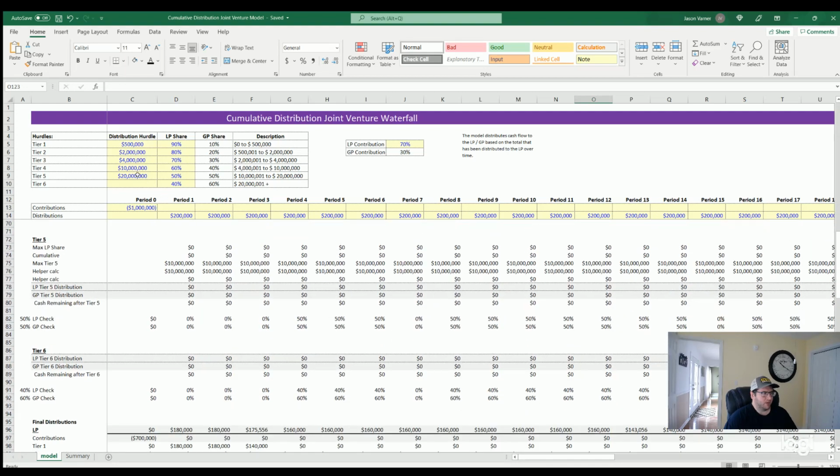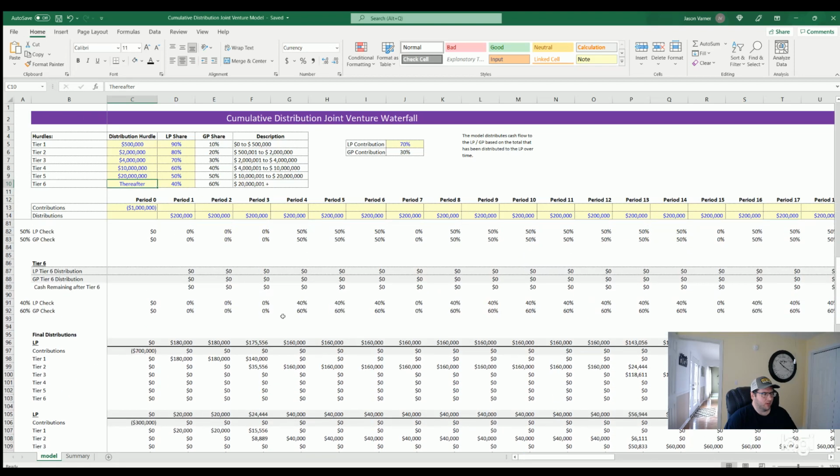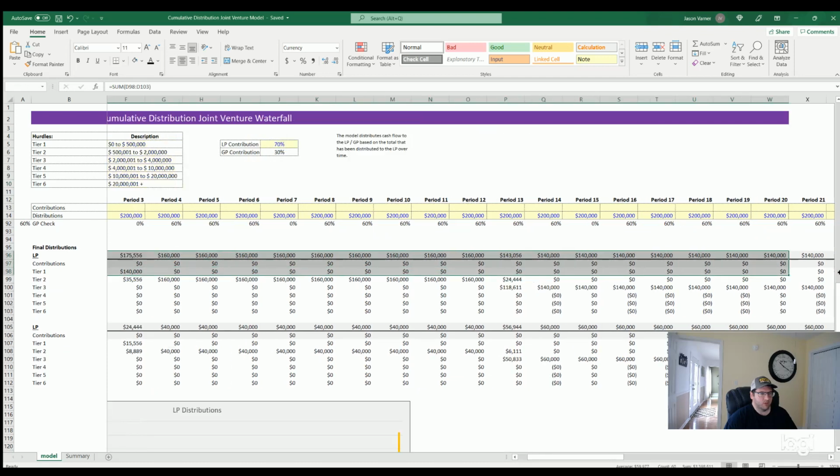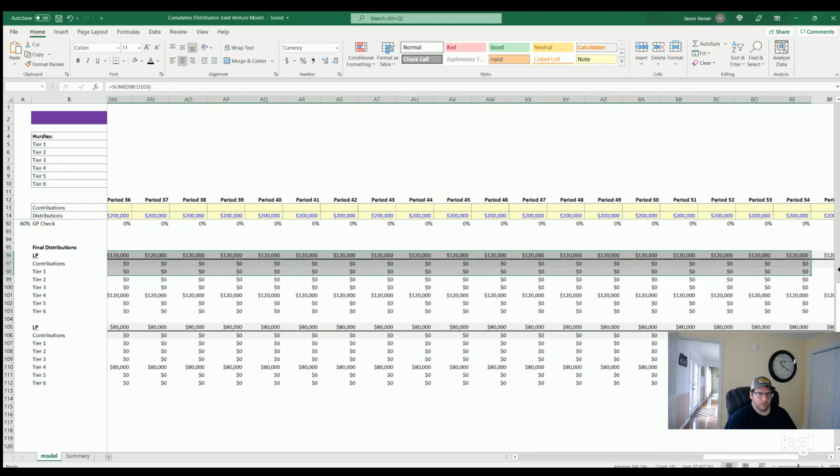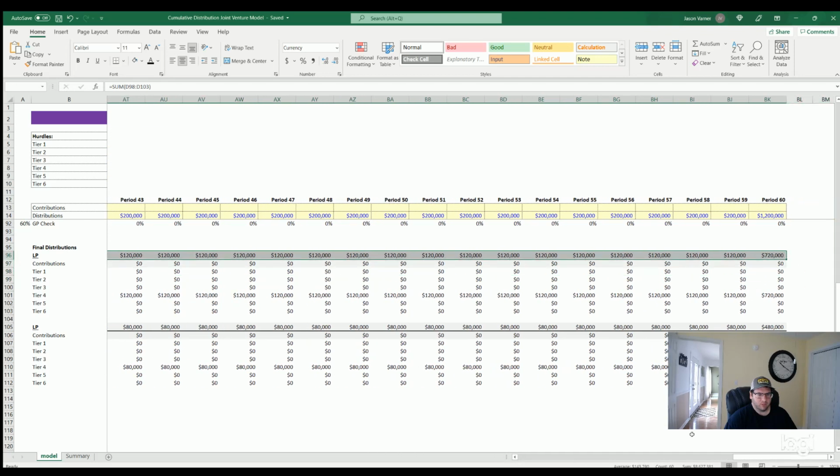Tier 6 is essentially anything over this last amount, 20 million. Is split at this rate. I could actually put thereafter on this. And so here you can see, if I just scroll over, let's see, where does tier 6 start? We don't ever get to it. So 8.6 million is the total. Let's say we do get to it, so let's add another 20 million here.